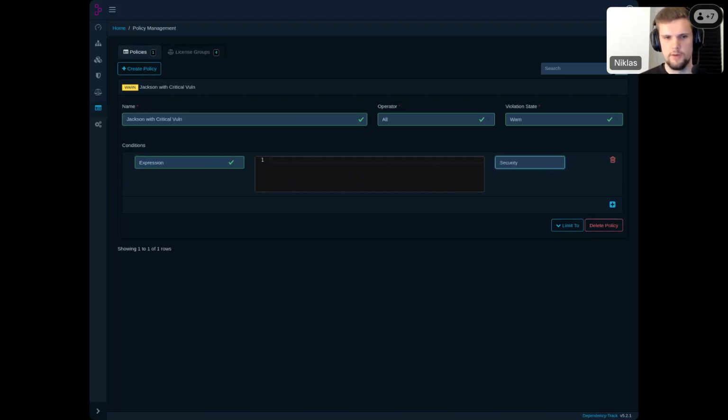If you have a policy or a condition that matches on vulnerability details, then you would, for example, choose security here. And then in this field, you get access to multiple variables that Dependency-Track provides to you. And we give certain guarantees as to which data you can access and which you cannot. All of the data, I will show you a reference in a few moments.